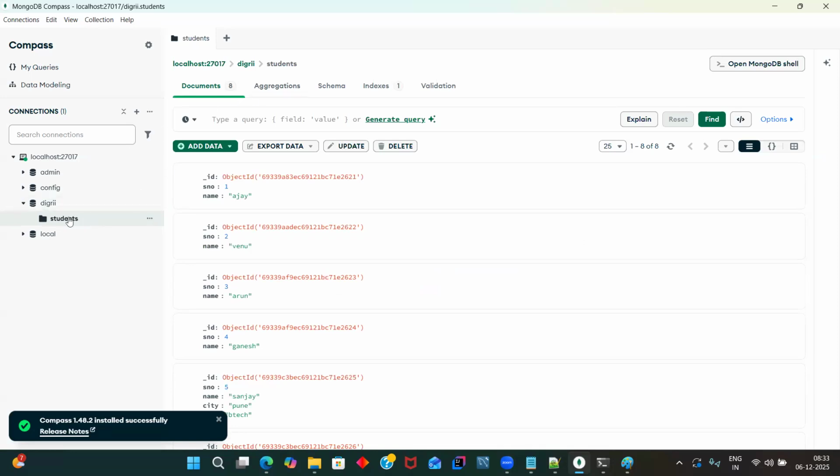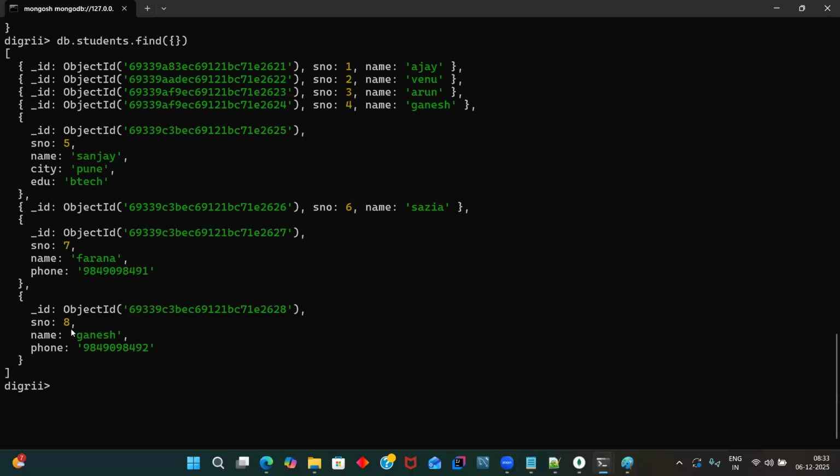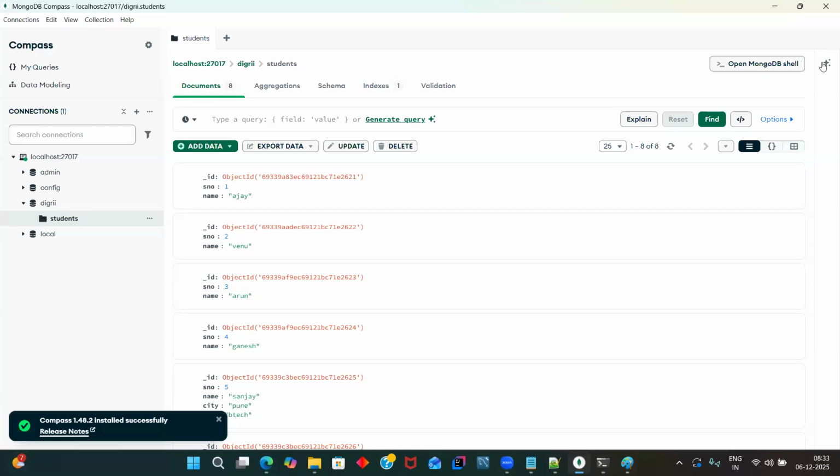Now, in this collection, how many rows did we insert? Eight. Eight rows we inserted. And a row in MongoDB is called a document. Are you able to see the line, documents 8? Here you can see the count of eight.